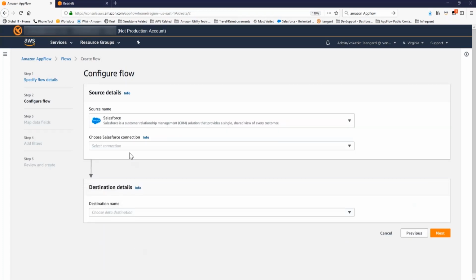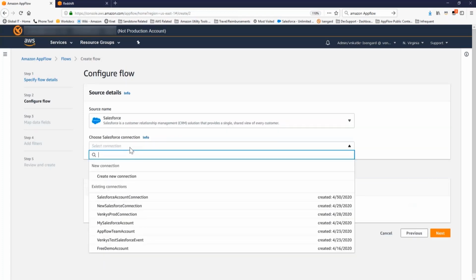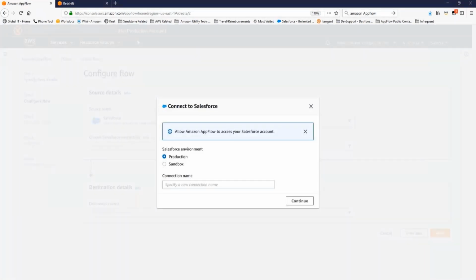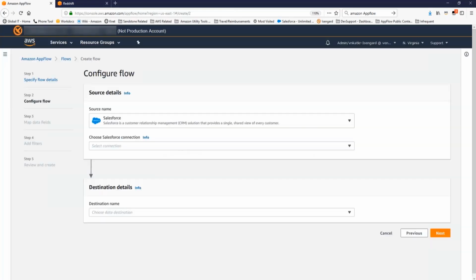The next step is to connect to Salesforce. It's pretty straightforward. You basically click on create a new connection. If you don't have an existing connection, you select whether you want to log into Salesforce's production or sandbox environment. Give the connection a name. So I'm going to call it Salesforce prod account connection, and I click continue.